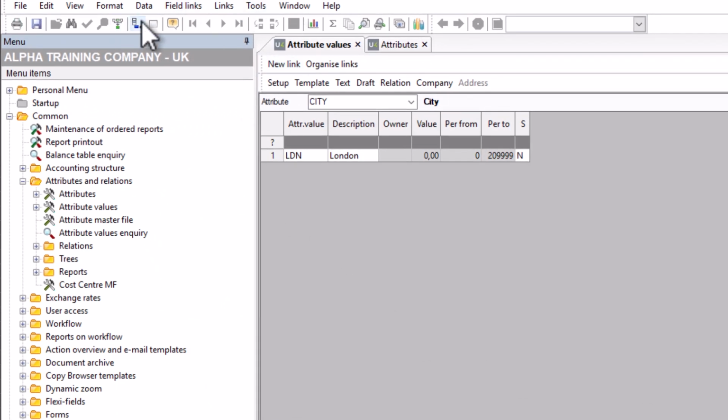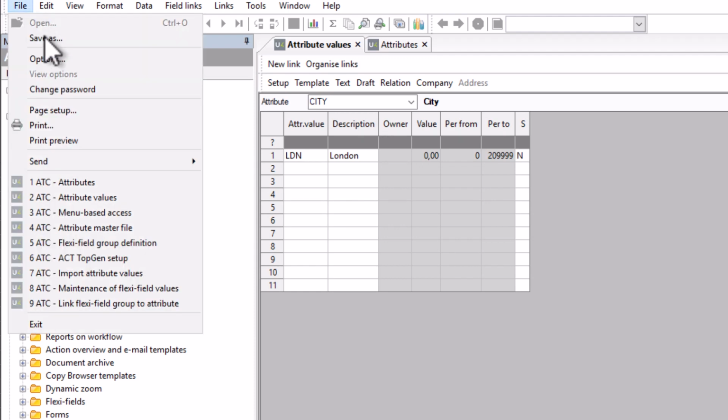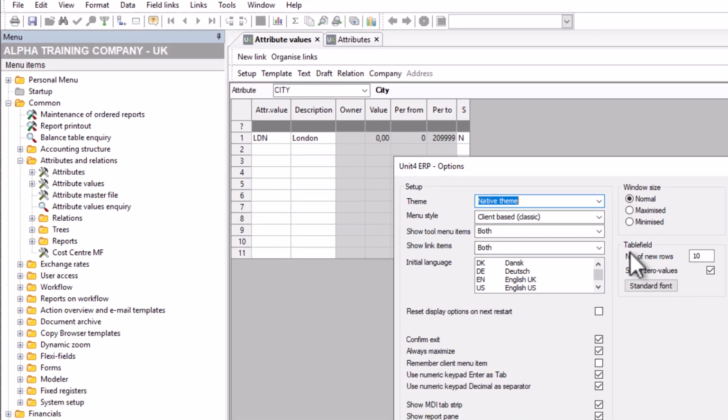If we now take it back into Unit4 ERP, we can insert some new rows into our attribute values table. By default, it will paste in 10 rows every time you hit the Insert Row button. But if you need to paste in more than 10 rows at a time, you can go to File, Options, and then change that default number from 10 to whatever you need.